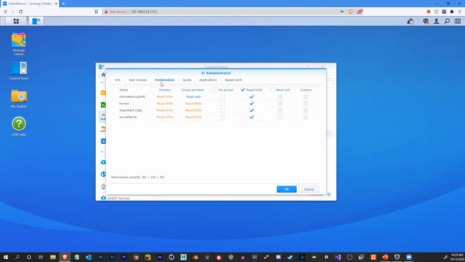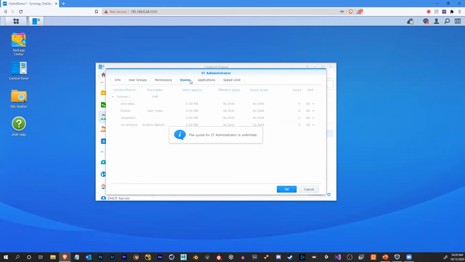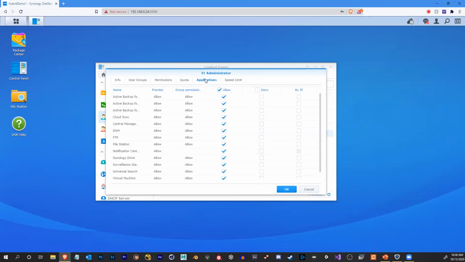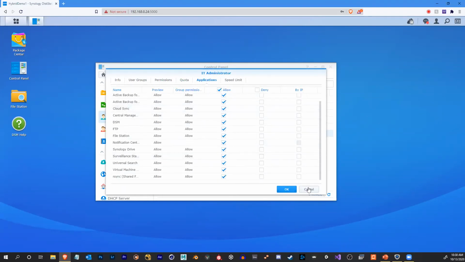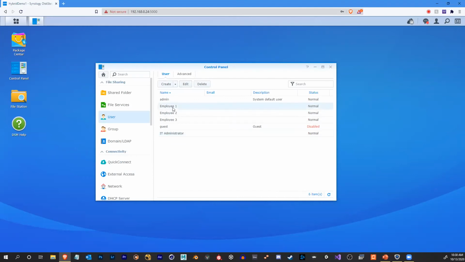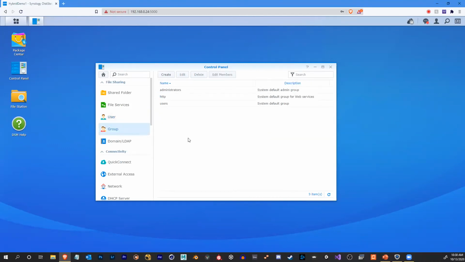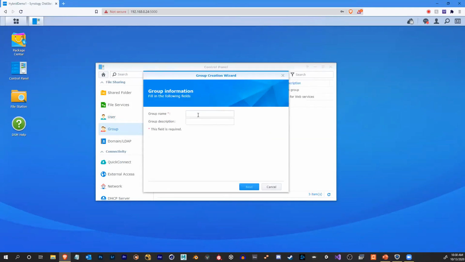The IT administrator has permission to every single thing on this device. They don't have a single quota, but you can set it up so individual users have a quota of how much data they can utilize on the device as well, and access to all of the applications for the IT admin. Now, instead of going ahead and making sure that we're editing every employee one by one, which is especially not feasible if we have hundreds of employees, what I can do is click on group on the left-hand side, and I can create a new group. So we'll change group name to employees here and click next.